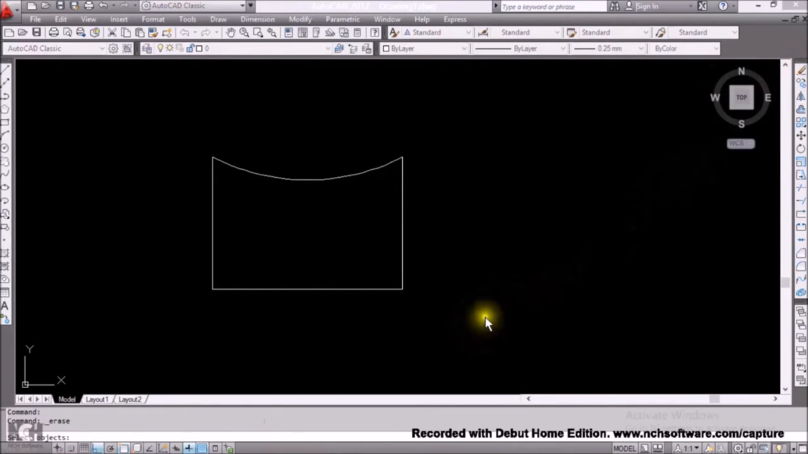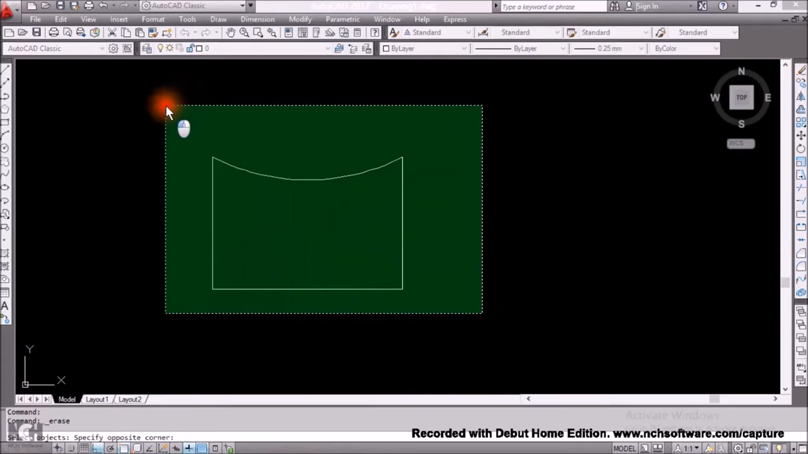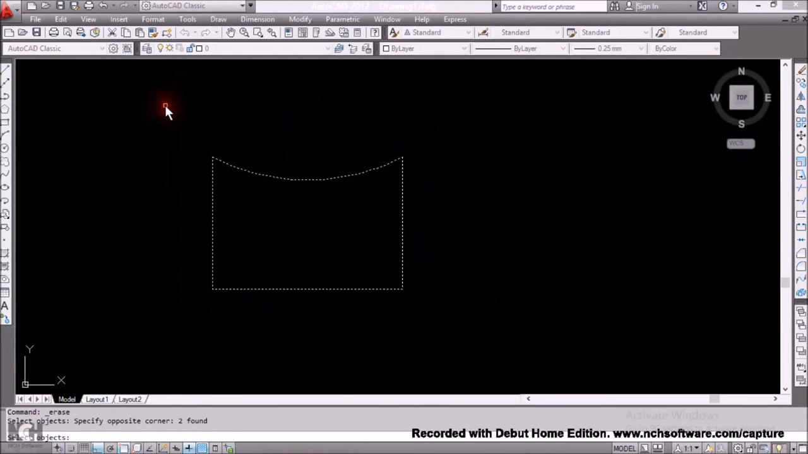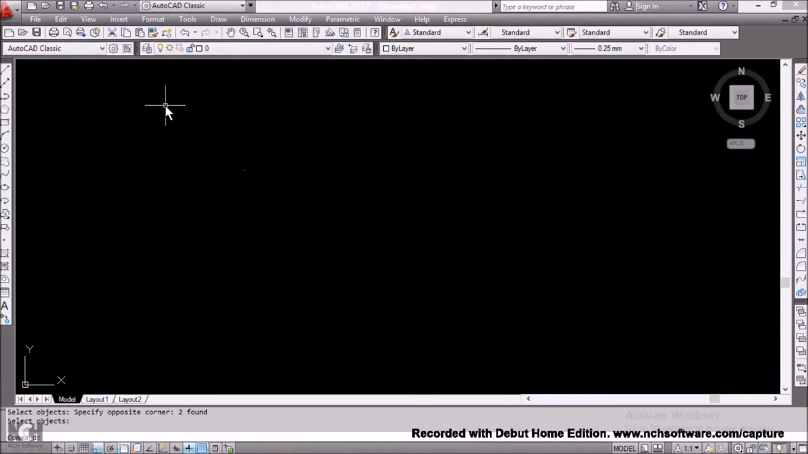Assuming we want to erase this object we've created, I just hold down the left click mouse button and take it up to select the object you want to erase. Then you right click or press the Enter key on your computer keyboard to erase the object. So to erase in AutoCAD, click on the Erase command, highlight the object you want to erase, and then right click or press Enter to complete the command. That is how to erase in AutoCAD.